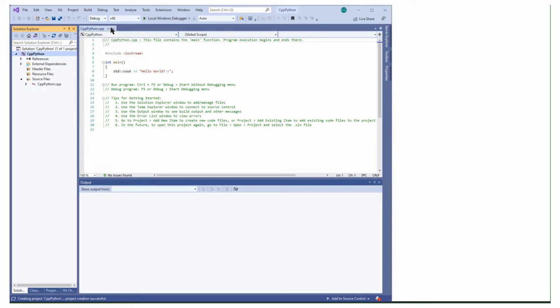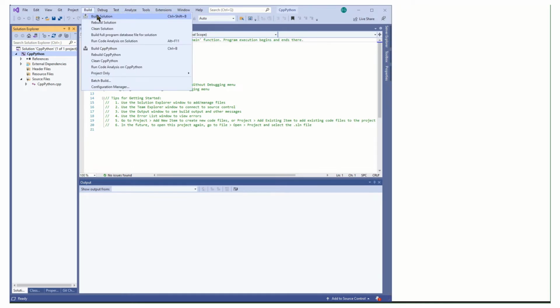So first we're going to notice, see this debug and this x86, these are incredibly important for this project. These have to be set up right. So I'm going to set this to release right away. And I'm going to leave it on x86 for now, just to show you what's going on. So what we're going to do is we're going to just build this hello world program. So we're going to select build solution.